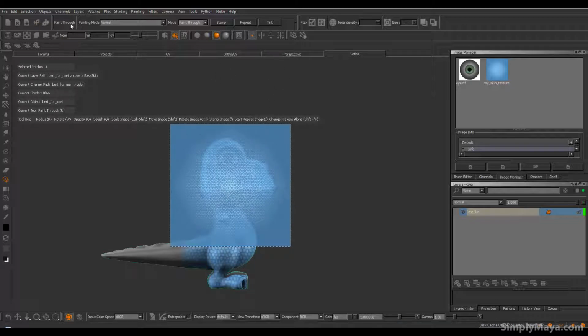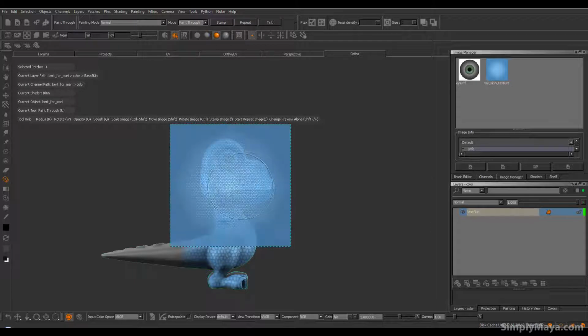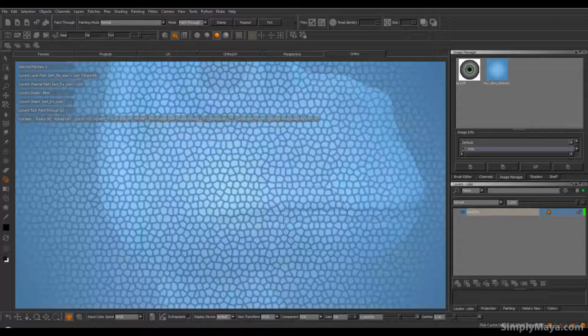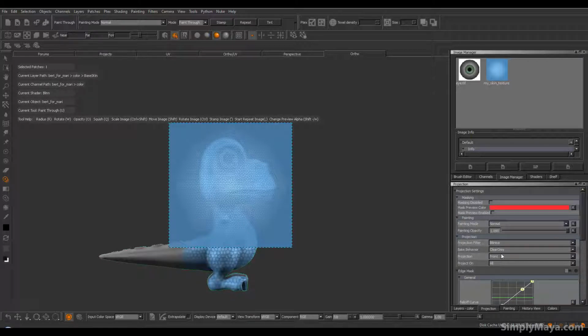Now if you look up through here you can see the paint through tool, the mode is normal, and if we drop out this little box here you'll see I've got a scale lock. So I'm going to go scale lock and pan lock, and this way when I scale out the image will also scale with me. So it keeps that in proportion, so I'll get the same size scale. Now let's go down and check projection and make sure we're only projecting on the front. We don't want to project all the way through, we just want one side at once.